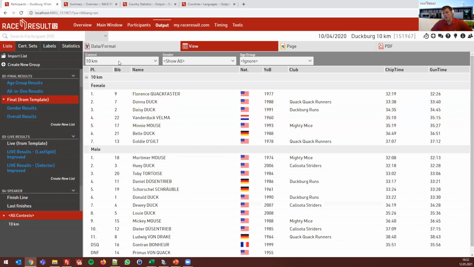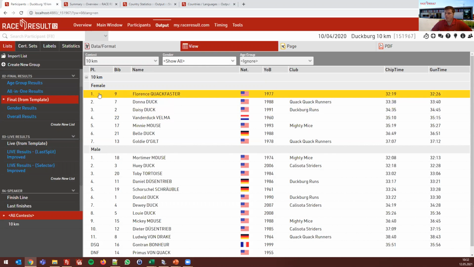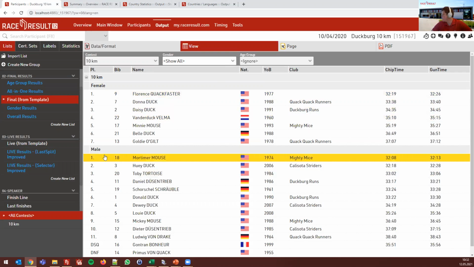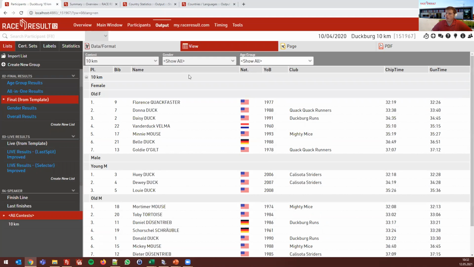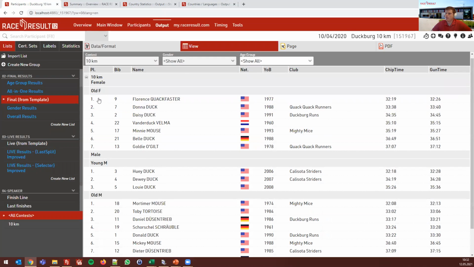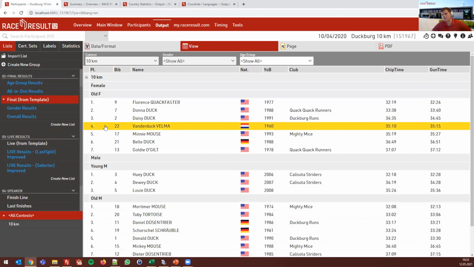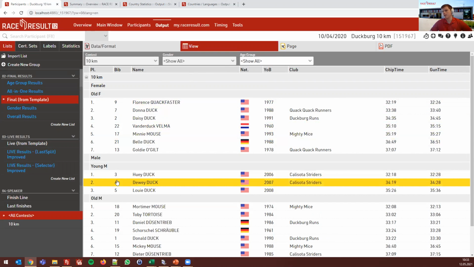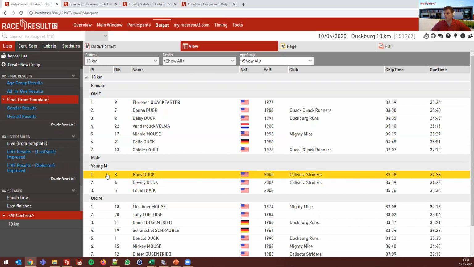So if we only look at the 10K, we show all genders and we ignore the age group. For females, it starts with the first female rank, and for males, it starts with the first male rank. Now we show all age groups, and the ranking dynamically adjusts to the selection options. So now we have again a first rank participant for each category.